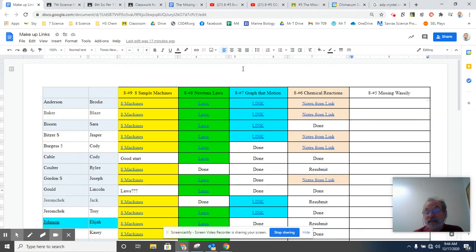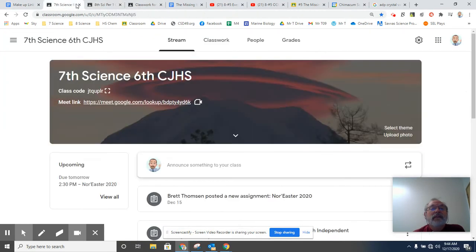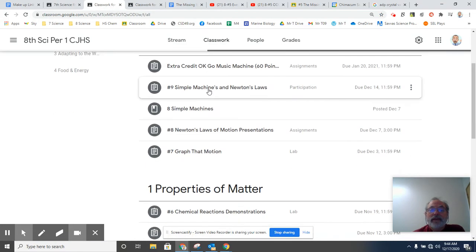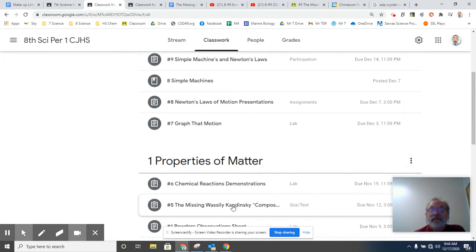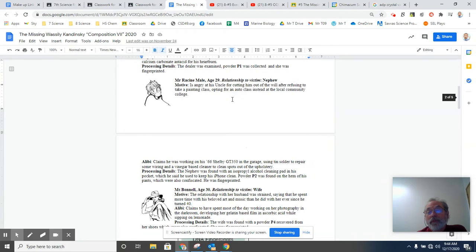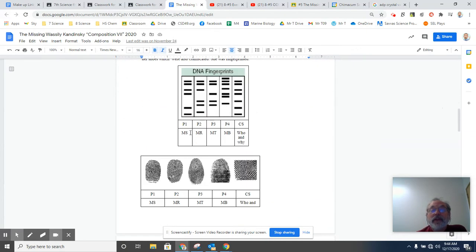Now, the next thing is this one specifically is on the missing Kandinsky painting. That's in here under classwork. It's back here in properties of matter. It's the final exam for that. And here it is. You go through here, make sure you read it. First thing you're going to want to do is make sure that you put in who had what where. And then you want to tie who and why this is a match with one of these four.